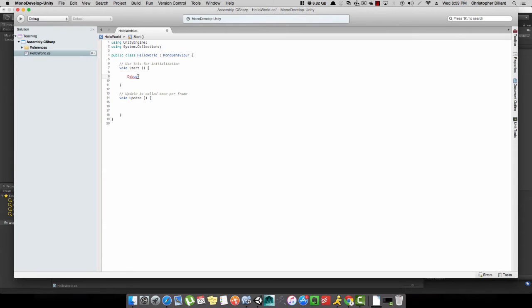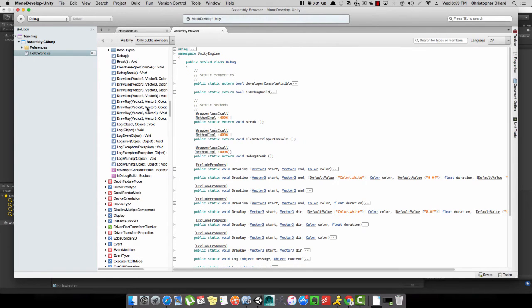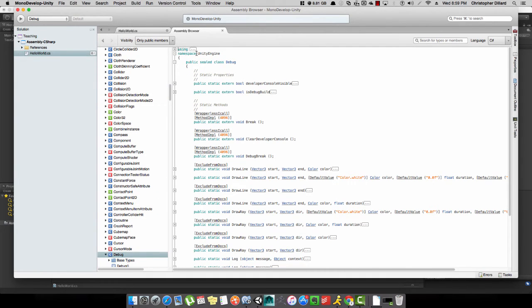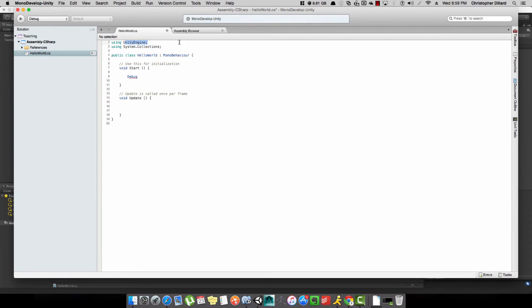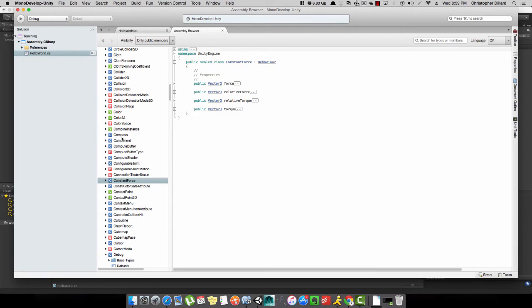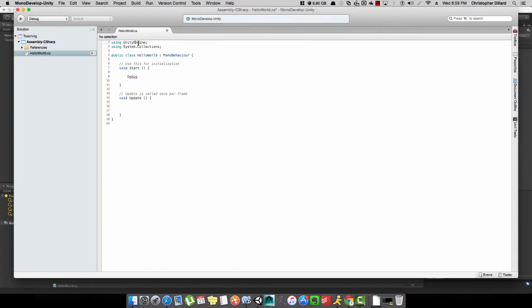We haven't looked at this yet, but I will go ahead and show you where we actually get all this stuff. Inside of the namespace UnityEngine, we're actually including the UnityEngine assembly. We can look through here and find all the different classes that are defined inside of this. If you want to see all of the classes that you can take advantage of, we can open a browser window.